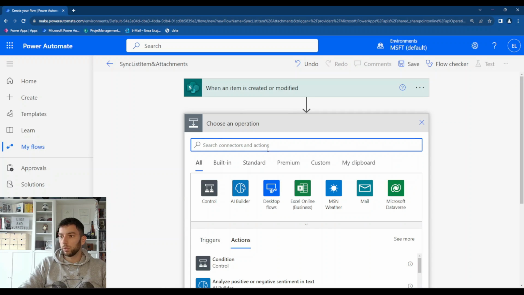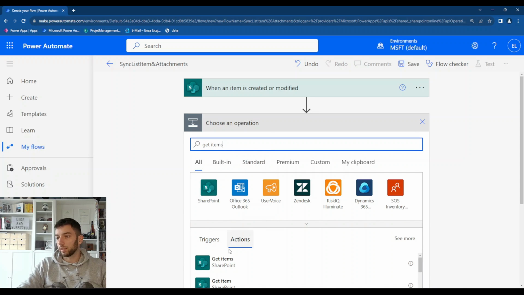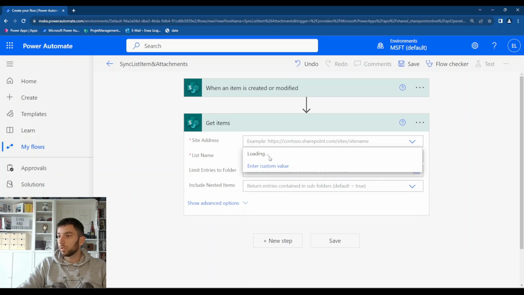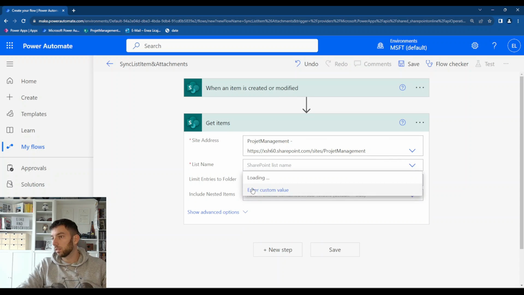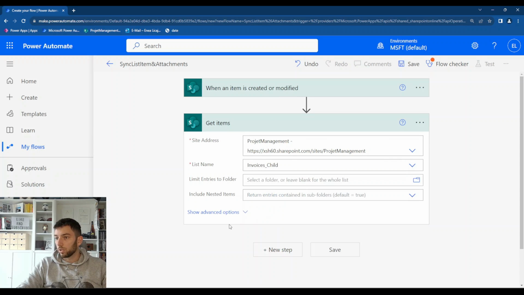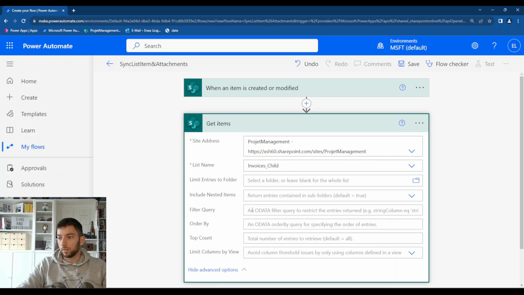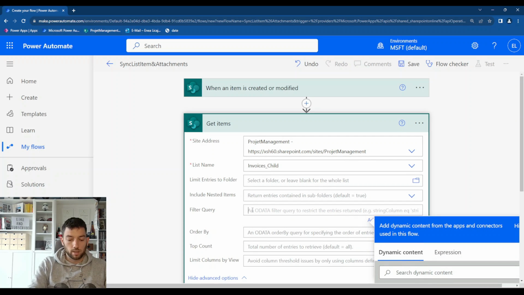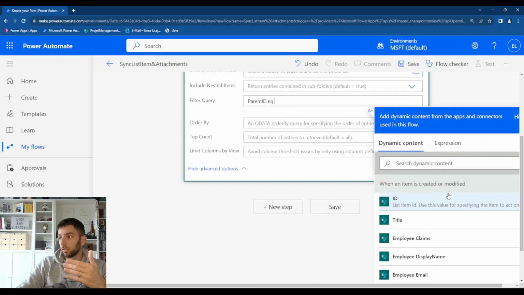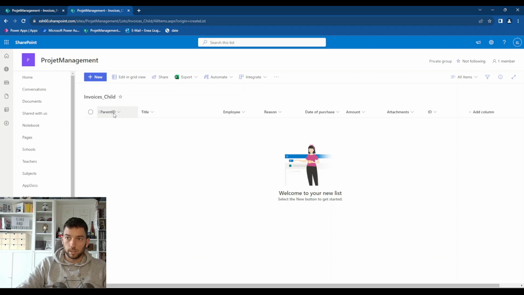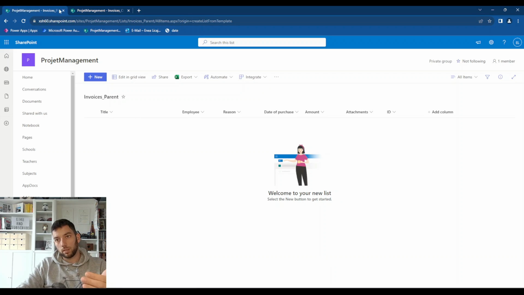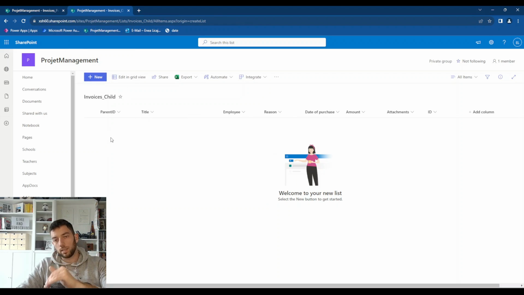Next we want to do a get items in the child list, because we want to see if the item that we just created or modified, with that ID, exists in the child list. Let me select invoices child. For that, we need to filter this query where the parent ID equals the ID from the when an item is created or modified response, not the list item ID, because we have this parent ID in the child list. So when we create an item in the parent list, we want to save its ID here so that we can then find it.